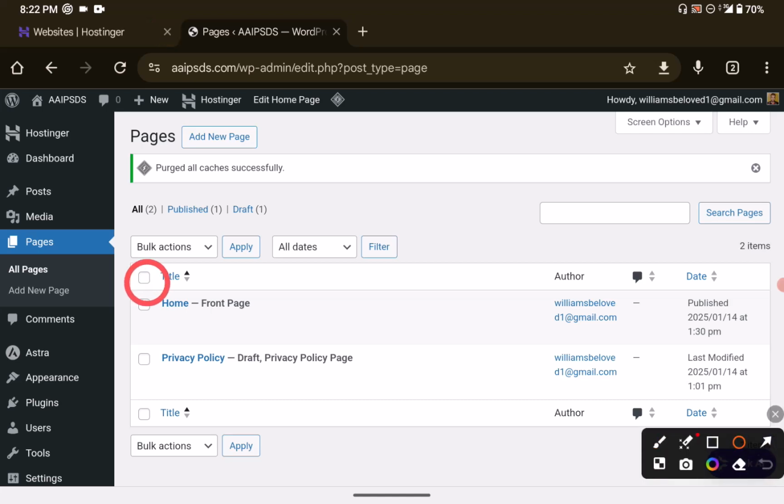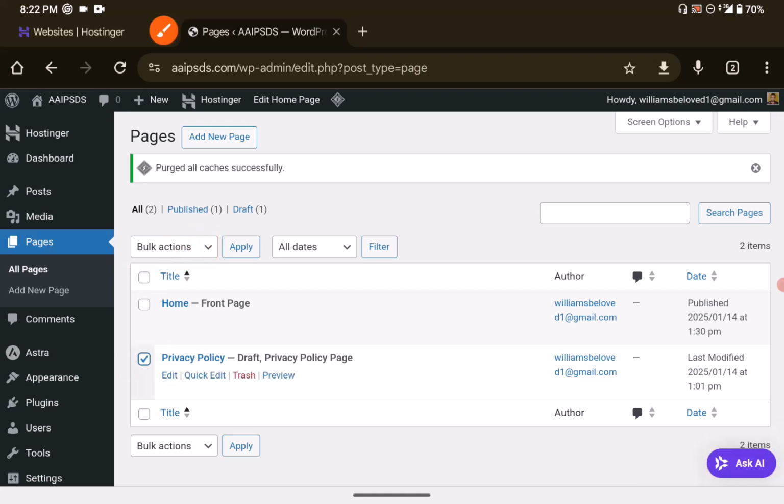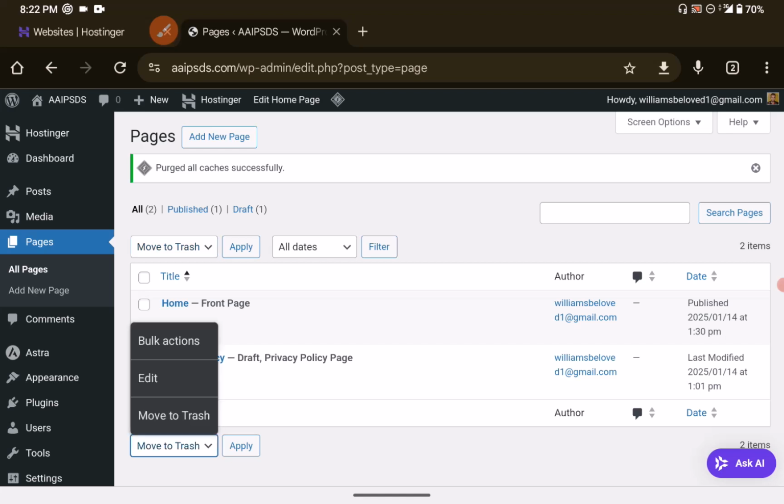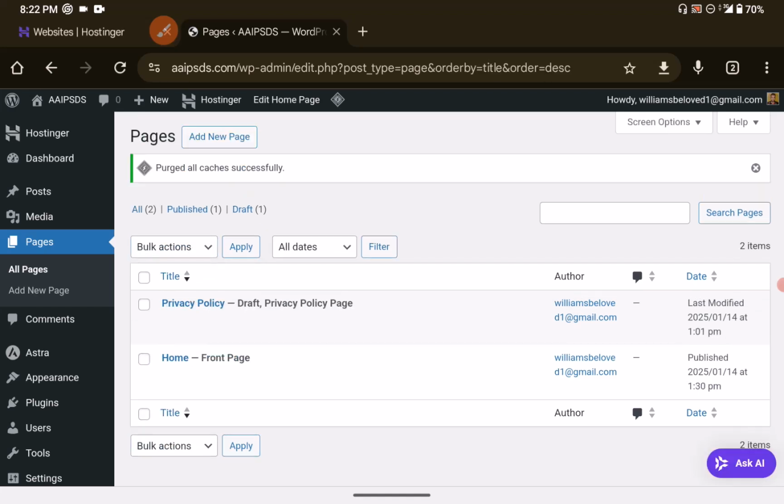I'll click on this to select whatever I want. If I want to select all, that's what I'll click on. But I want to delete this very page, so I'll click on this, then use the bulk action to delete the page. Let's do that right away. I'm going to click on the privacy policy and use the bulk action. I'm going to choose Move to Trash, then click Apply, and that should be deleted. So what I have to do is click on privacy policy, say Move to Trash, then apply, and it gets deleted that way.